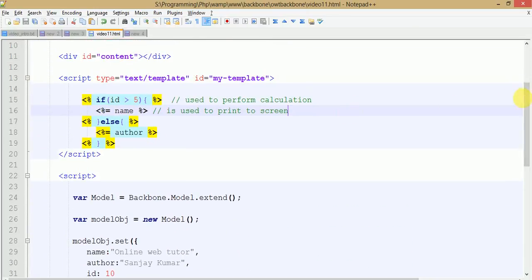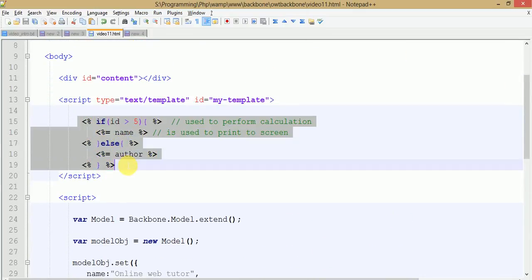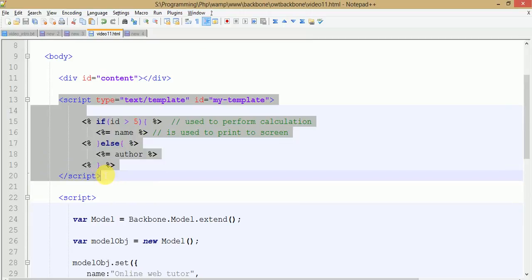In this video session, we have seen the basic steps about using special symbols under this template.